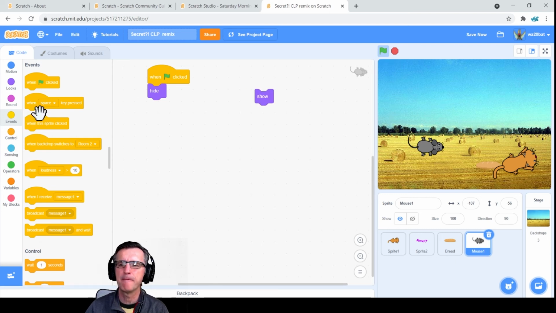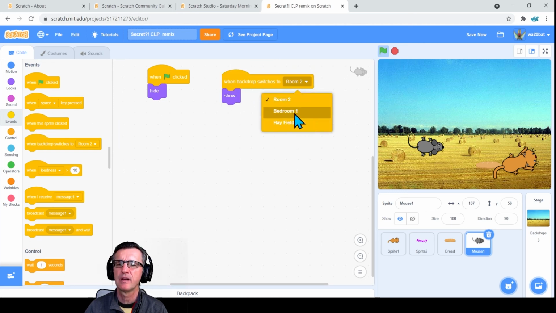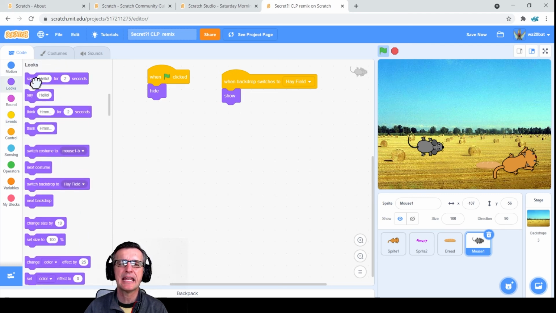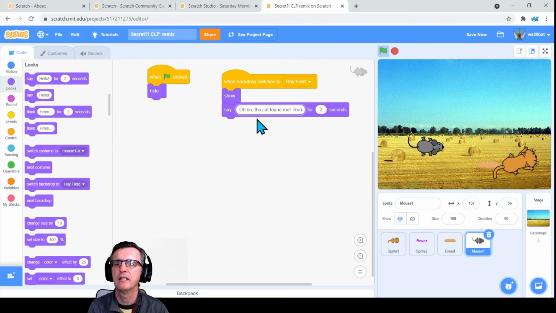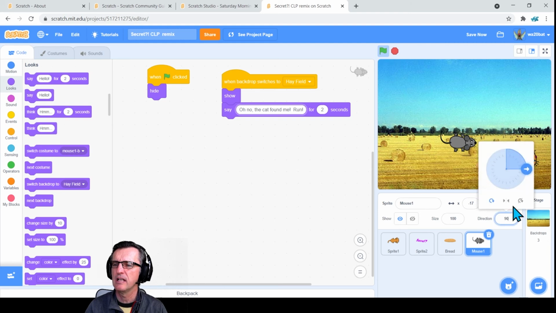So in the beginning of the program, it's hidden. But let's see, we need a trigger. We made the background change. So this is where, and last week we learned, hey, when the backdrop switches to the field, then I want you to show. And I want him to say, yikes. Oh no, the cat found me. Run. And let's see, I'm going to give him a starting location here. I'm going to flip him that way.